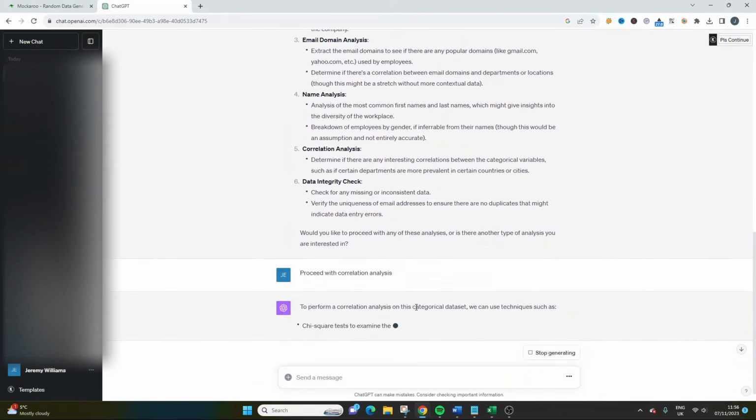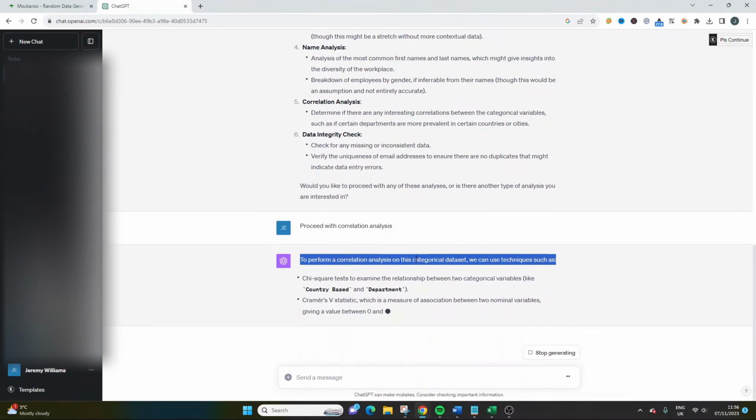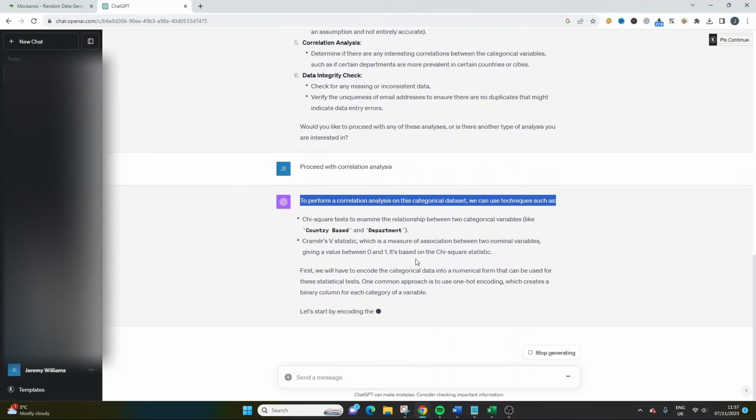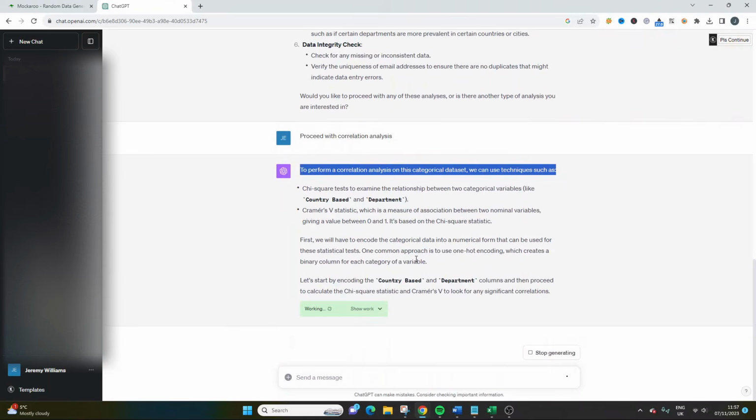To perform a correlation analysis on this categorical data set, we can use techniques such as chi-square tests to examine the relationship between two categorical variables like country, base, and department. Cramér's V statistics, which is a measure of association between two nominal variables, such as, interesting. Okay, so it's just working, and it's explaining what's going on here. I mean, this is all new to me. Maybe this is something we could then research.